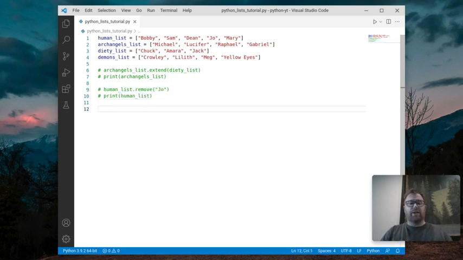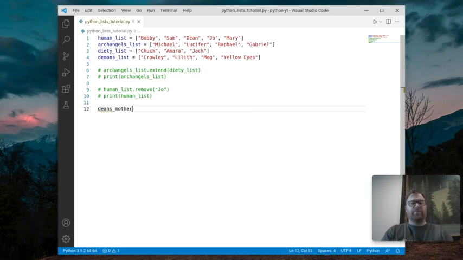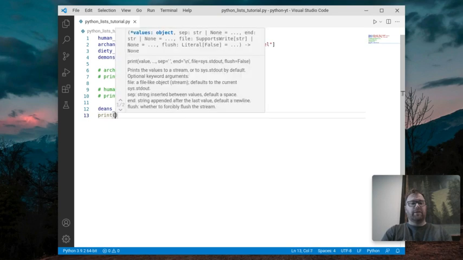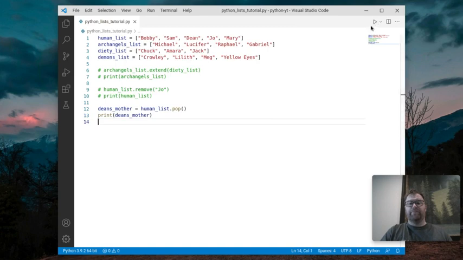The next method I'm going to talk about is the pop method, where you can take the last item from the list, remove it from that list, but put it in a variable. I'm going to create a variable all with lowercase letters and underscores, which is like a PEP 8 styling standard. I'm going to write Dean's underscore mother equals the human list dot pop, because Dean's mother is Mary. So we're going to pop Mary from the list and store it in the variable Dean's mother. And now I'm going to print Dean's mother, and I should get Mary when I run the program.